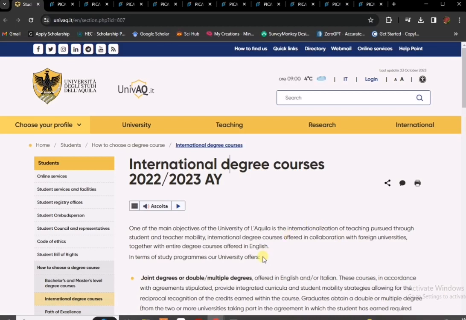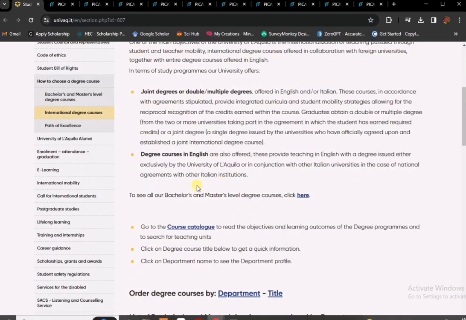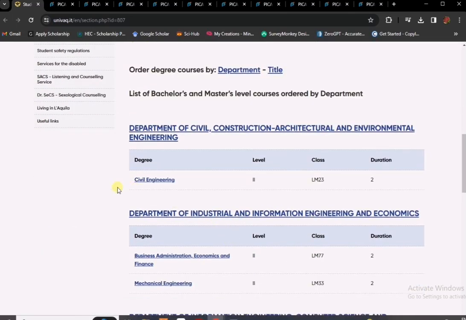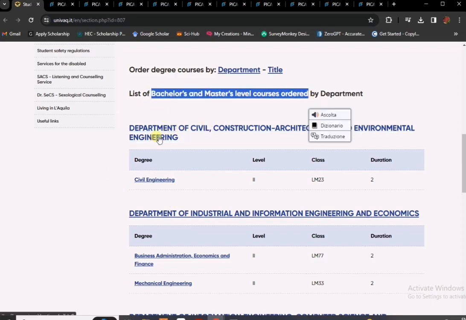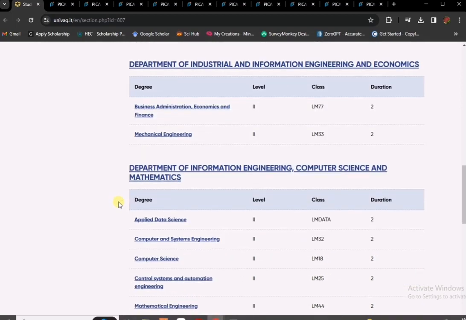In this video we will see the process of applying to the University of Bachloars. This university offers MS admission and also bachelor admission. The bachelor and MS courses offered by Bachloars University are civil engineering, business administration, economics and finance. They are offering many courses in both bachelors and masters.